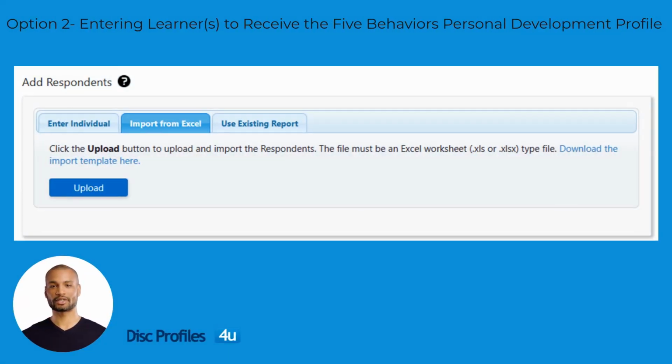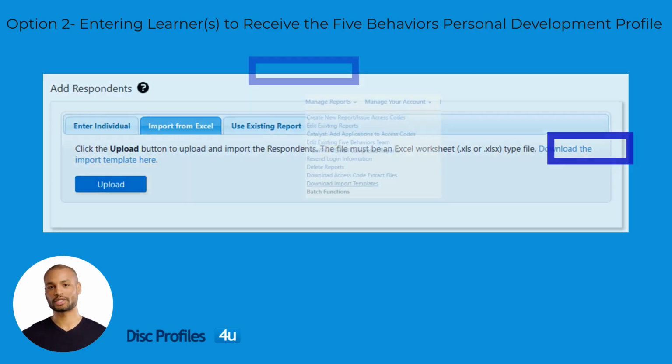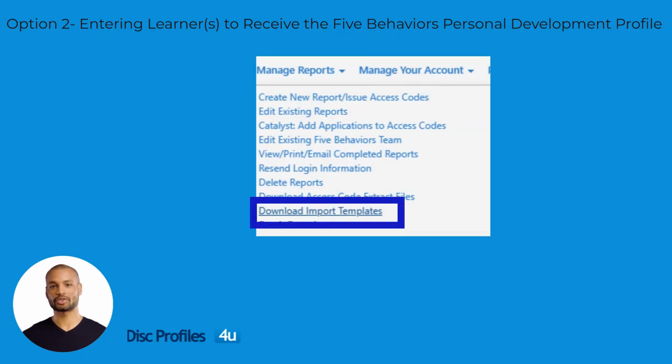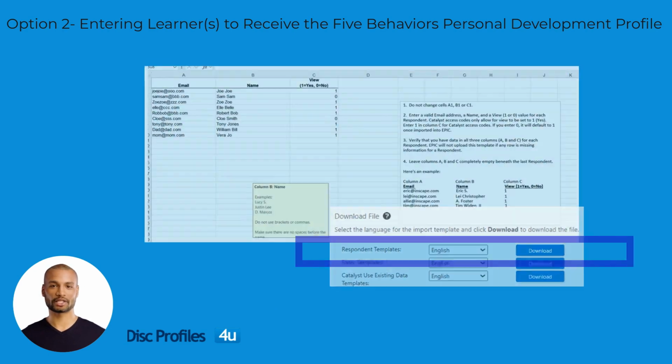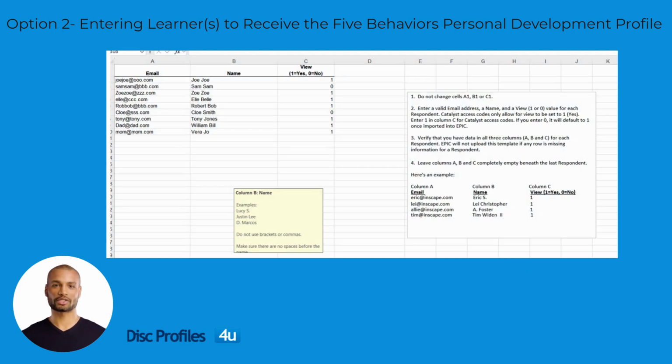The second option to add learners is to use the Import from Excel tab if you have a larger number of learners to enter. You can download the Excel template to use in this section. You can also find the template under Manage Reports, Download Import Templates. Choose the respondent template and click Download on the right. This is a view of the Excel document to import in order to add all learners.